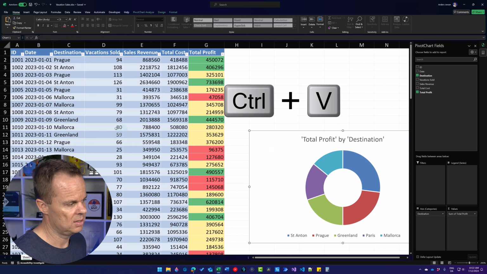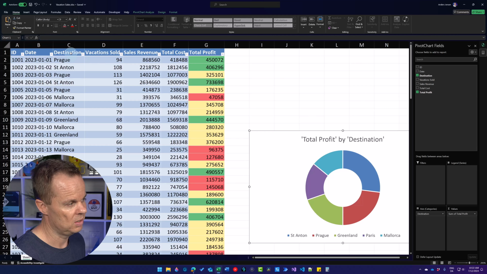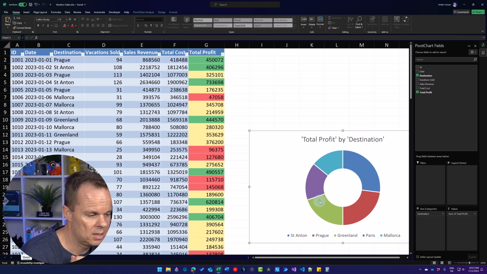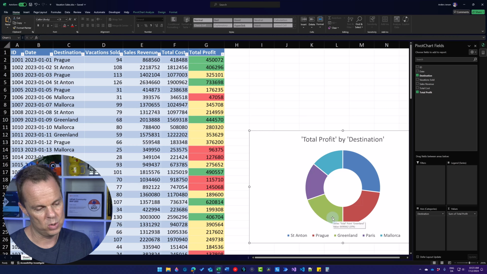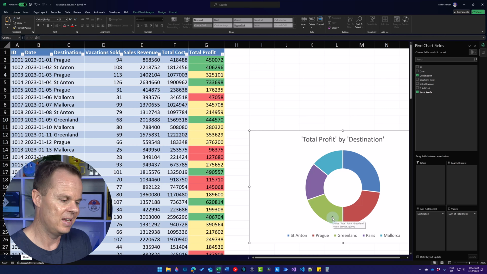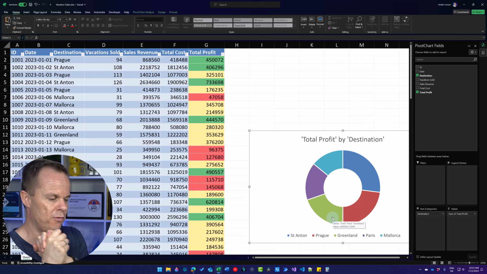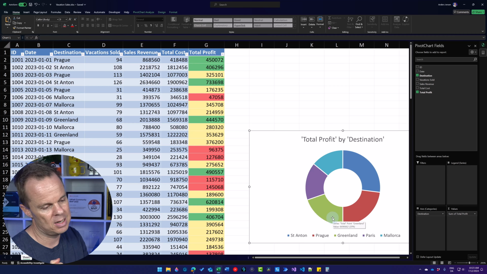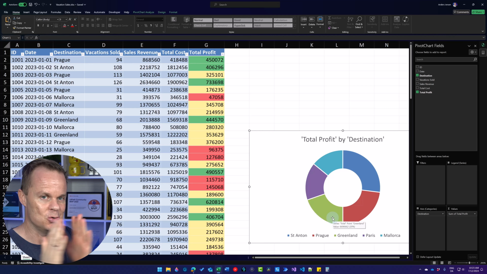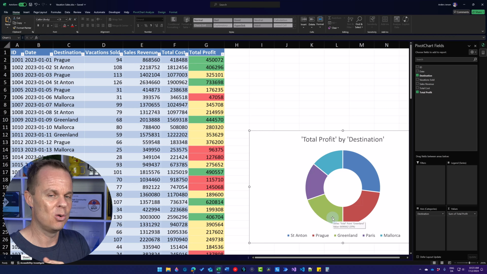Here we can see our destinations, but not only that, they will be summarized, and then we can see the total profit, for example, for Prague. We can also see Greenland. That is a window of opportunity. Let's say that we want to work further with Greenland. Now I want to create a travel description for Greenland to maximize the profit here, to have more orders in.